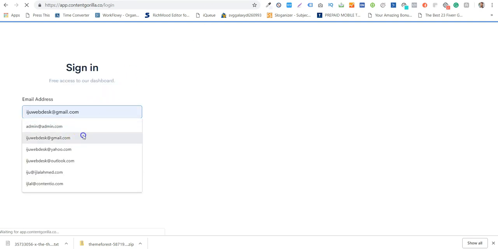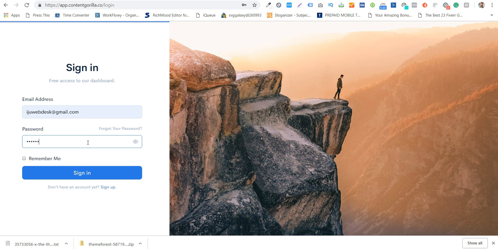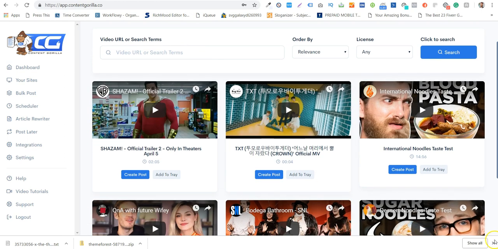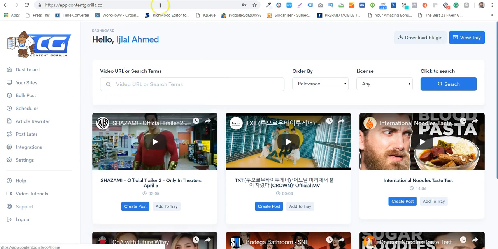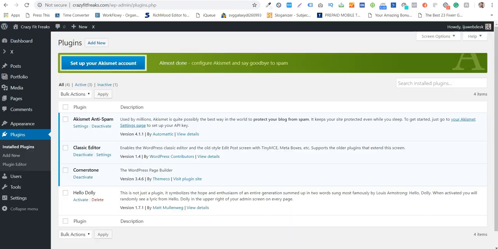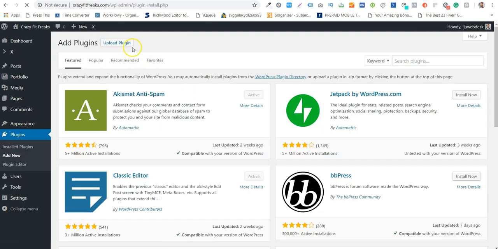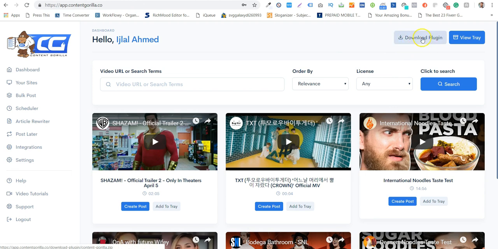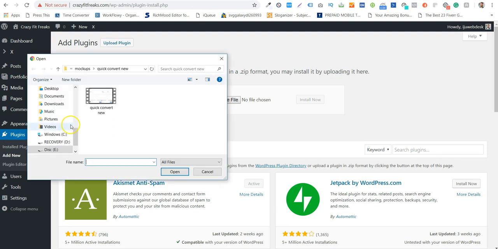I'm gonna go ahead and log into this. And let me just close this. Okay, so yeah, I do have the plugin already. I'm gonna install the plugin. Now make sure that when you are installing your website on Content Gorilla, what you first want to do is upload the authentication plugin, which you can download from the app right here. And then you can just go ahead and choose the file after you have downloaded it.